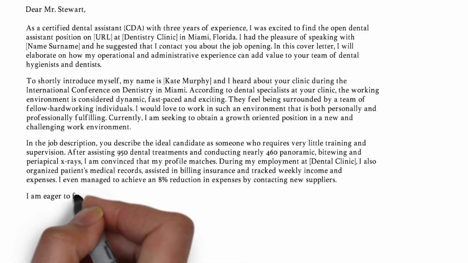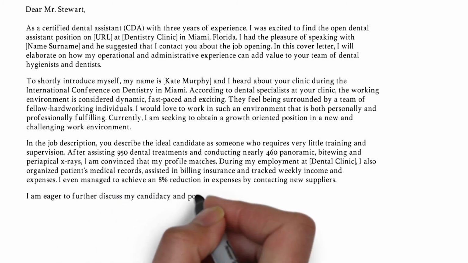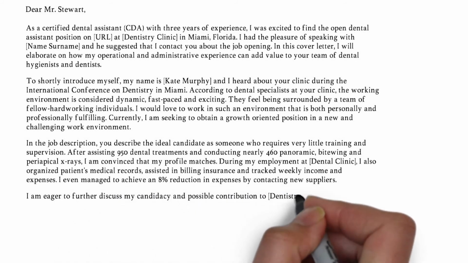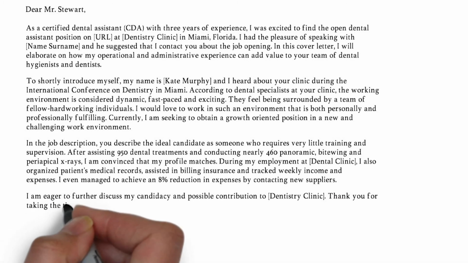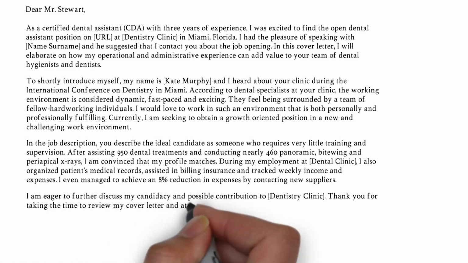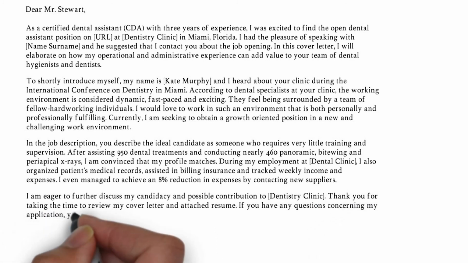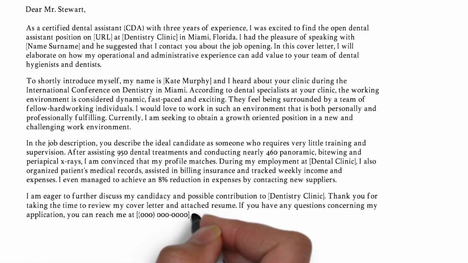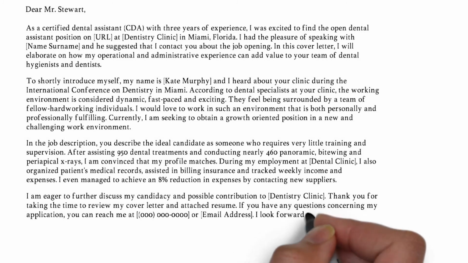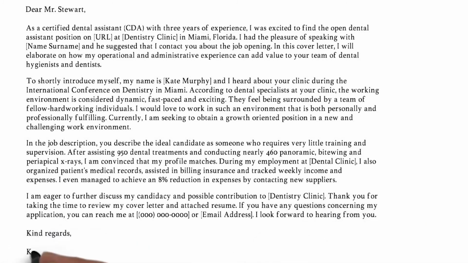In the last paragraph, you need to politely initiate an interview by telling the reader what you want to further discuss. Thank the reader for taking their time to review your cover letter and refer to your attached resume. Make sure to include your phone number and email address so they can easily reach out to you. At last, you end your cover letter with best or kind regards, followed by your name and surname.